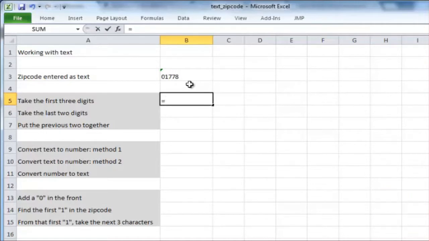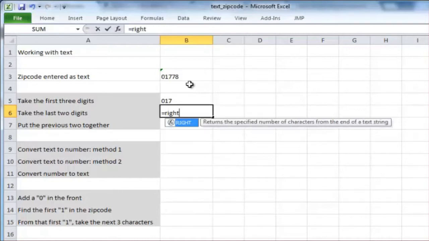We could use the left function, select the text and enter 3. There we have it, 017. How do we take the digits from the right? For example, take the last 2 digits. As you guessed it, there's a right function.